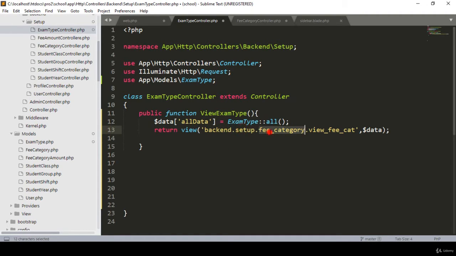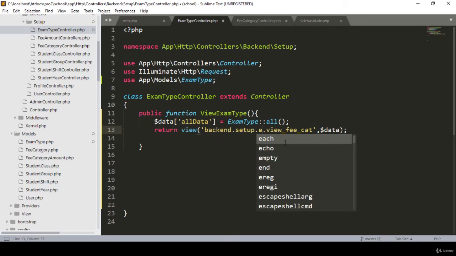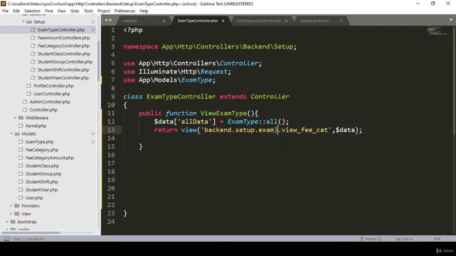In our backend setup, here I want to create one folder as exam_type. That means this is one folder I want to create, and also in the folder I want to create one file named view exam type. Okay friend, and then here I get all the data, and also I pass this data. That means right now we can get all the data from this table, right?